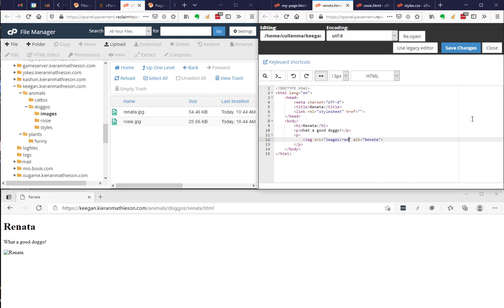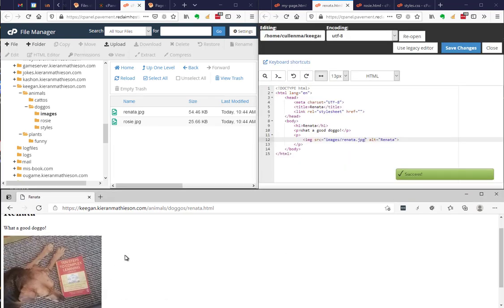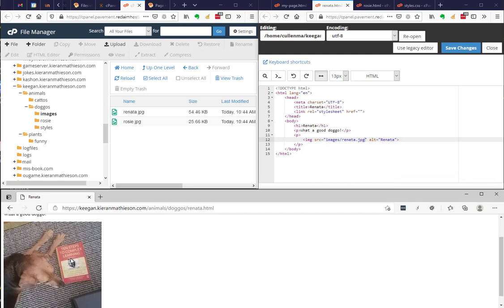So, slash renata.jpg. Okay, I'm going to save. Let's see if that works. Save that. Come over here, reload, and there's Renata. She's reading a book. It's a book that uses the same approach to designing courses and implementing courses that I used when I was studying learning. So there she is. That worked fine.